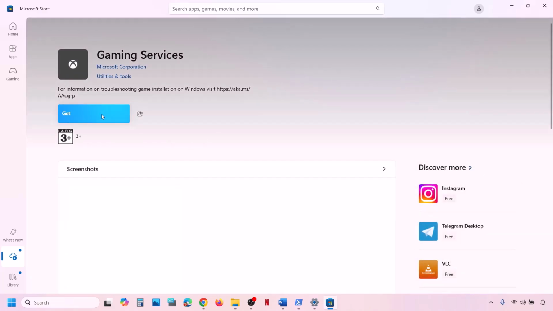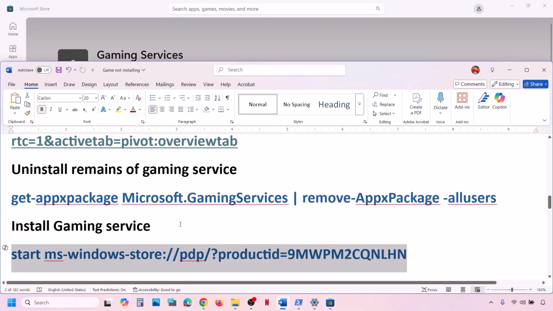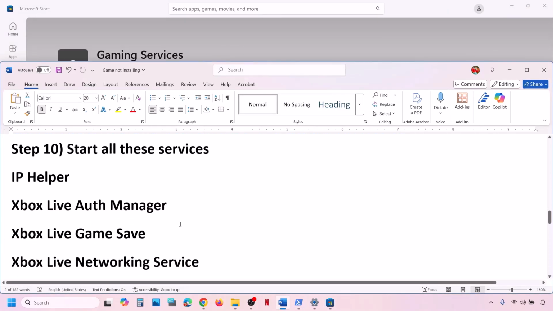This will open Microsoft Store, and then you will see the get option or install option to install gaming services. Click on yes to allow. Once gaming services is installed, you can check. This may take a couple of seconds or maybe a minute. Still not working? The next step is to start all these services.